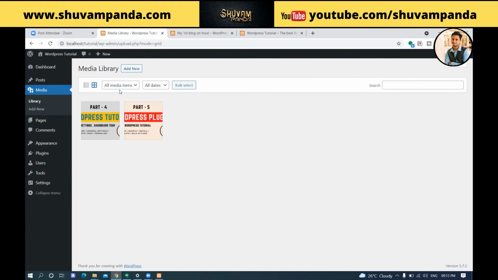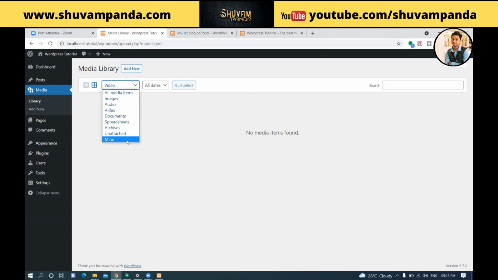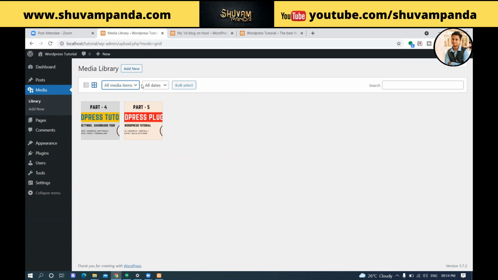So here it shows all media items, but I want only images. So if you filter images, images will be visible. If you filter audio, audio will be visible. If you filter video, video will be visible. Accordingly, you can arrange. Accordingly, you can filter the items.